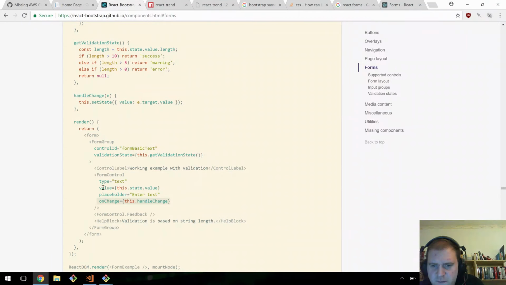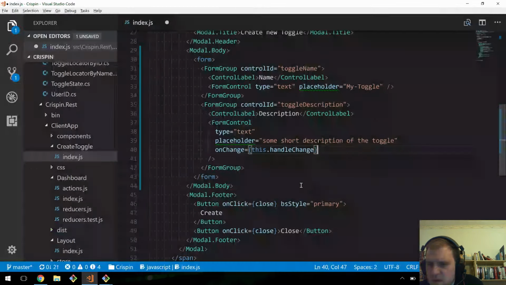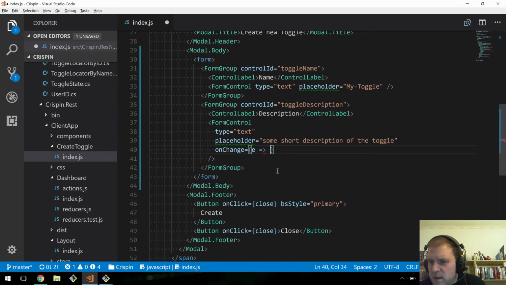Do that. We have handle change. What does handle change do? Perhaps e.target.value. That seems like a long way of writing that. Can I do this instead? E, callbacky thing. And what is this? This is a description. And then we can just put the same thing in here.